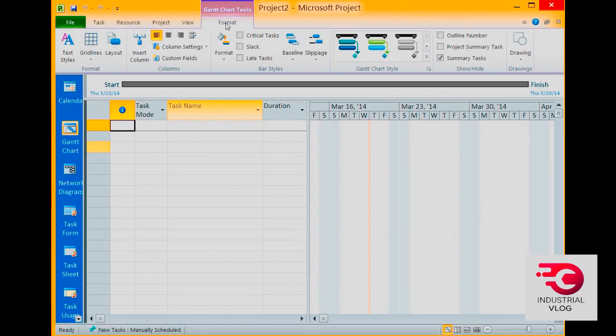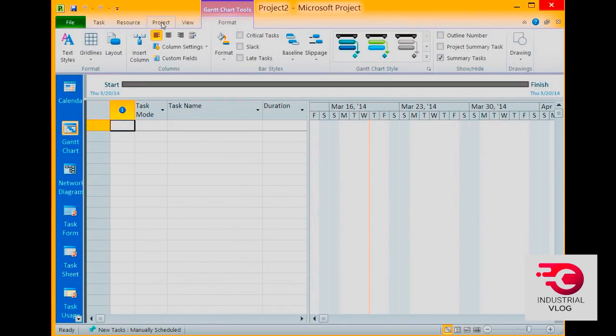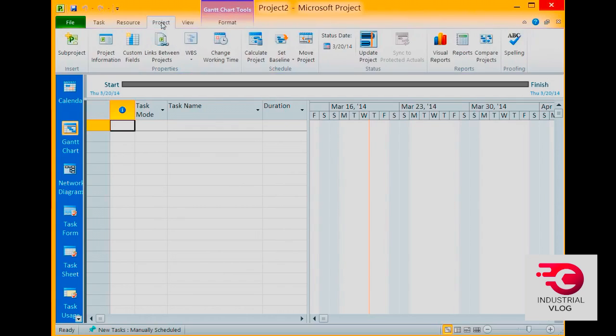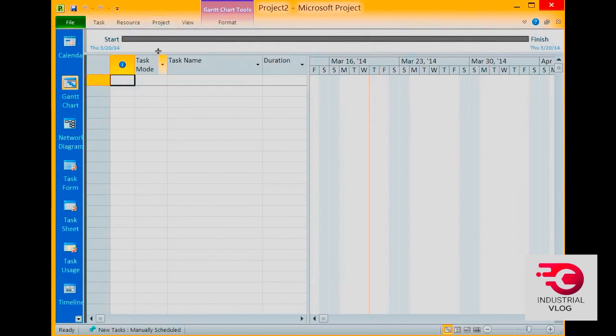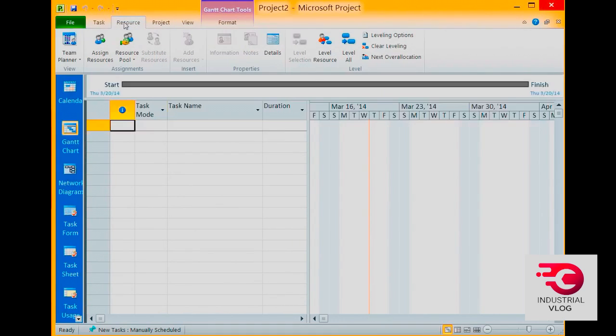If you want to have more area on your screen for your project, you can collapse the ribbon by double-clicking on one of the main menu items. If you then want to select a particular function, you just go up here and select that main item again, and it'll provide you with a drop-down for all those particular items under that category. If you want to restore the ribbon back to its full glory, you can simply double-click again on any top menu item.